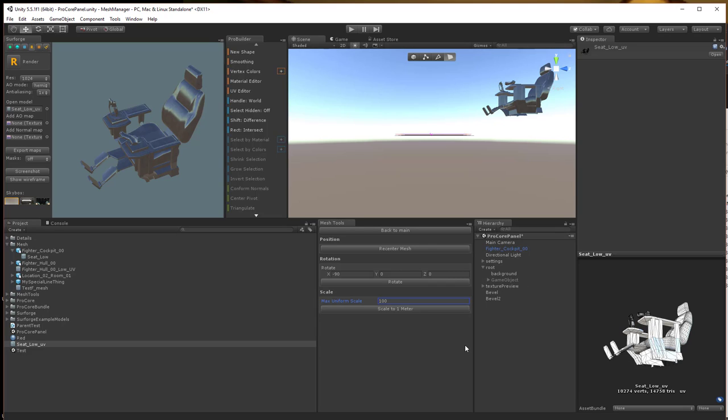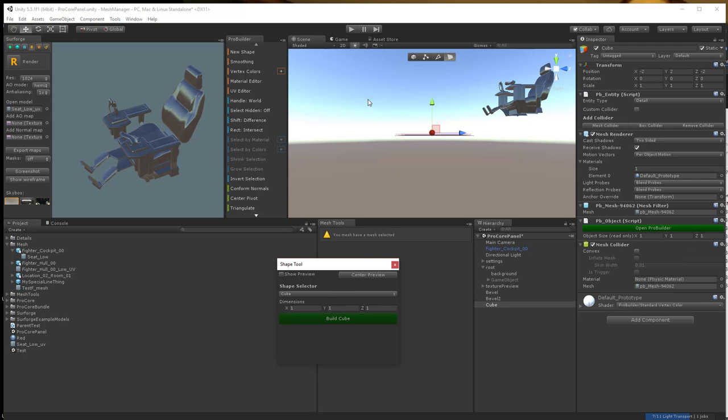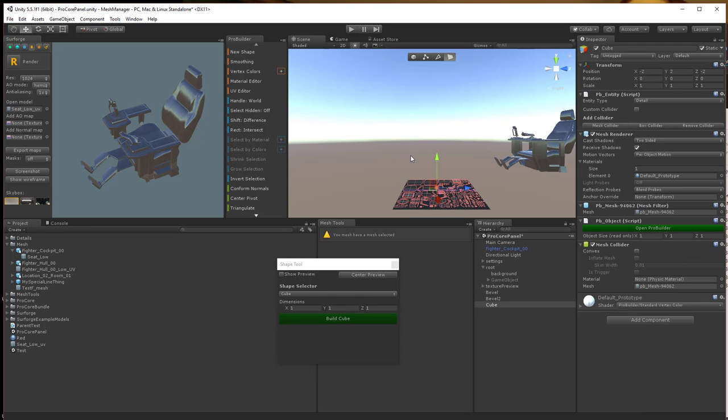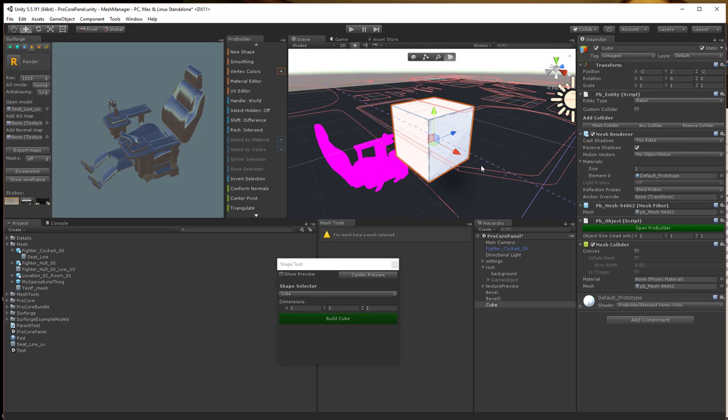You can select the mesh within the hierarchy. Let me give you an example of this. Let's say I created a shape with Pro Builder here. And let me focus on that. Okay, so there's our shape.